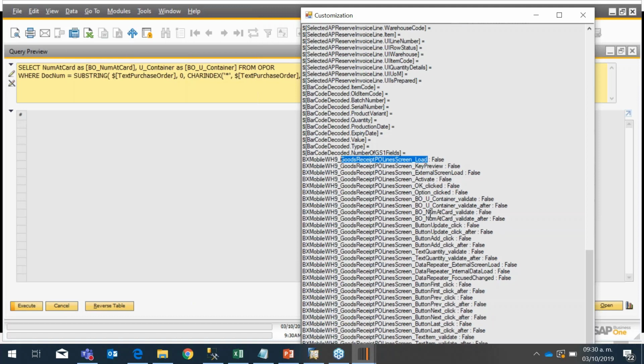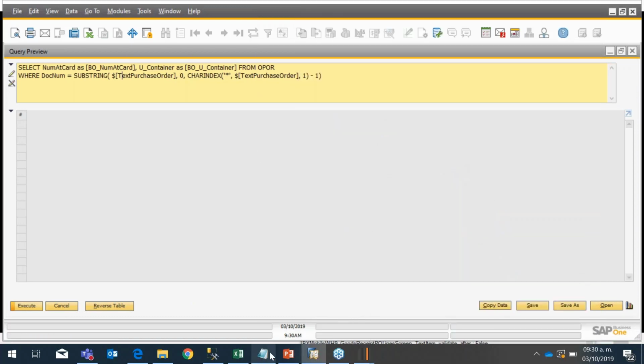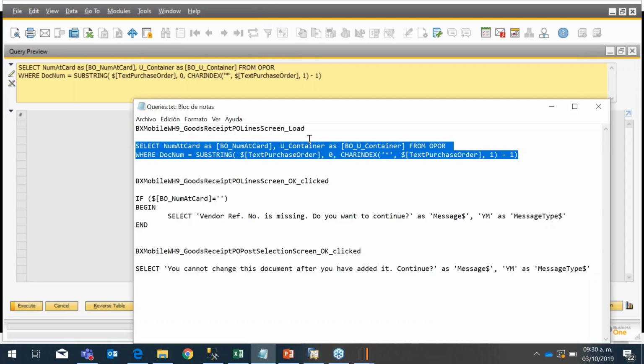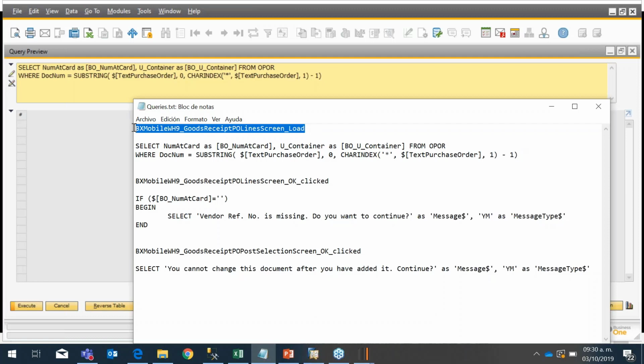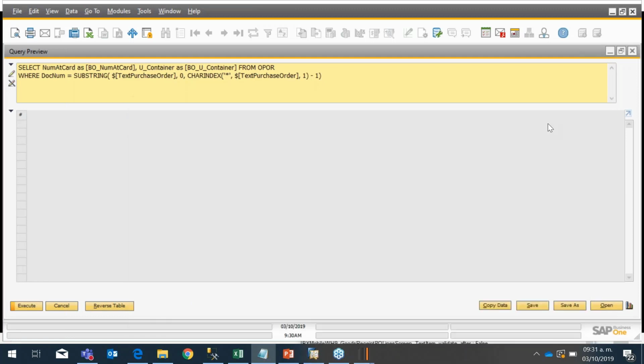As you can see, we have a lot of different events on each screen, and it will depend on when we want to execute a specific query. So in this case, I want that when I load the information in this screen, this information is going to show up in the application. So let's save. I already have the name in here. So let's save our query.